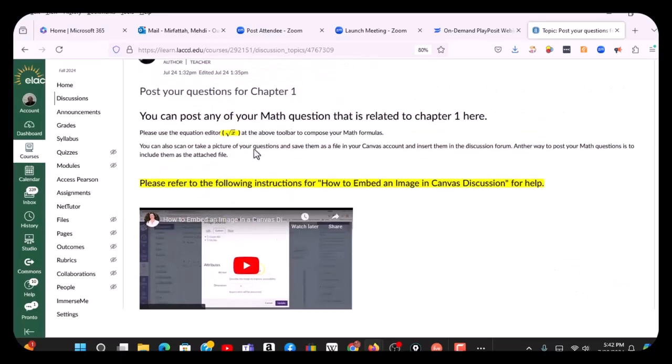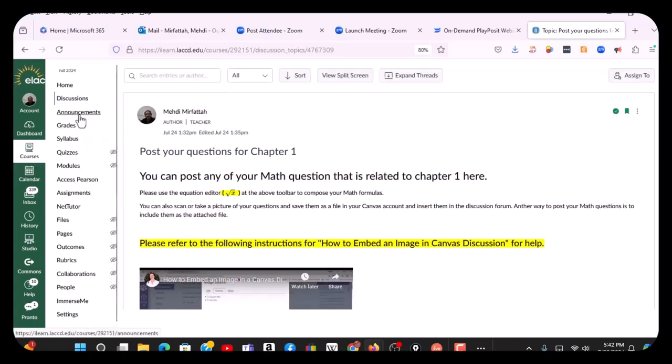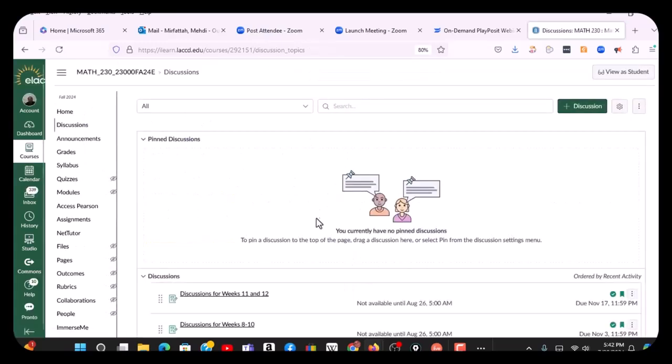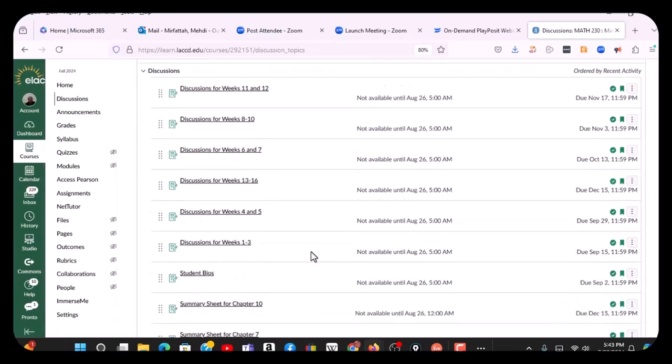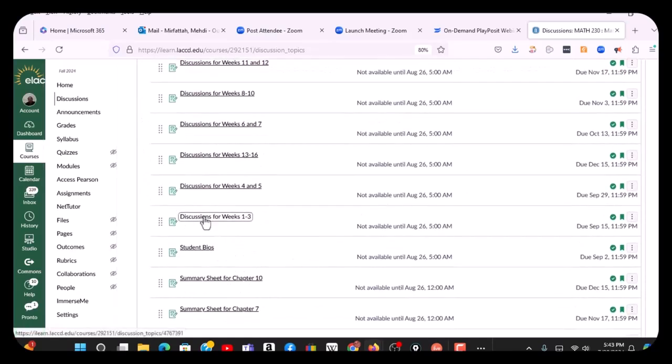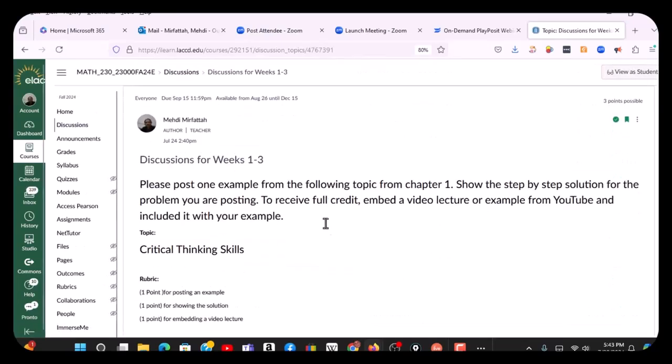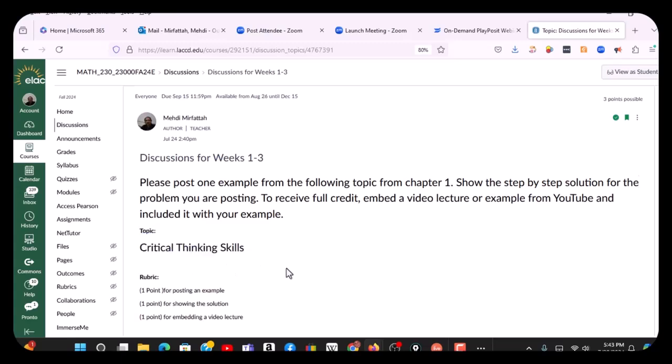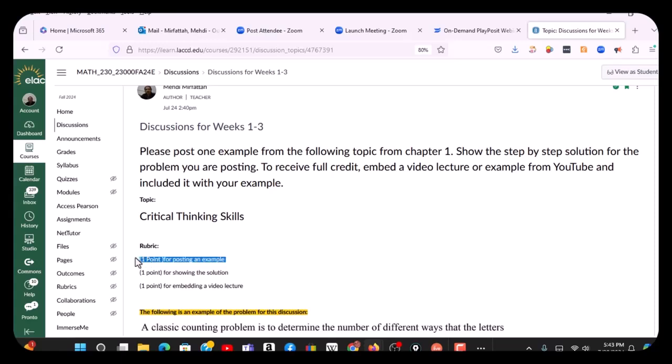So this is how you use the forum to post your questions in the discussion forum. The weekly discussion, for instance, for the first 3 weeks, you want to post a question from the topics of the week. Any question related to this topic would be acceptable. You would receive 1 point for finding an example, 1 point for solving that question, and 1 point to embed a video related to that example from YouTube.